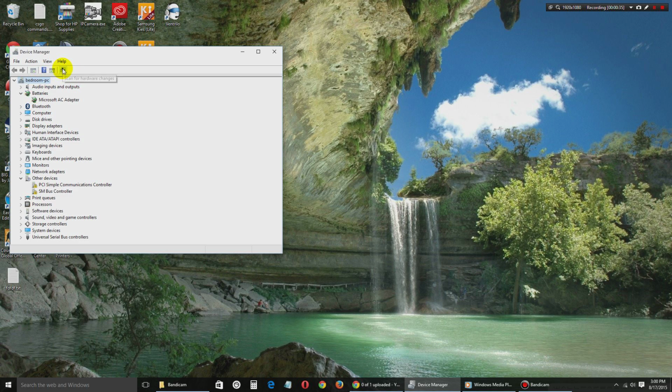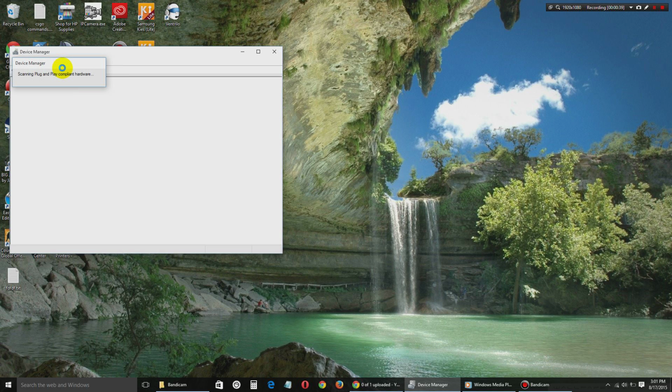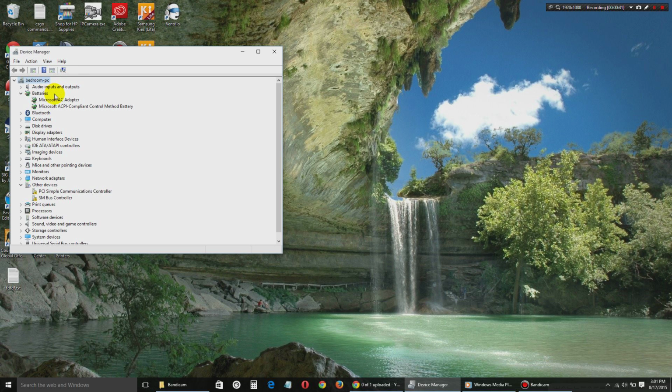And now at the top, click on Scan for hardware changes, which will automatically install it again. And at this point, your problem should be resolved.